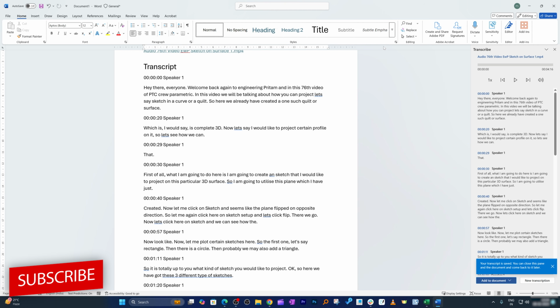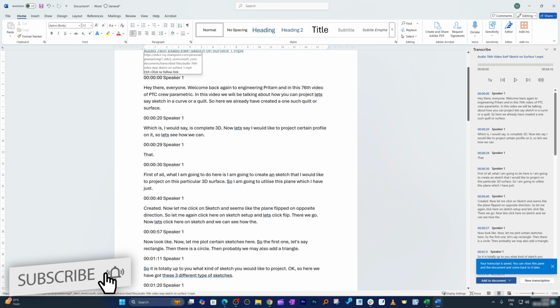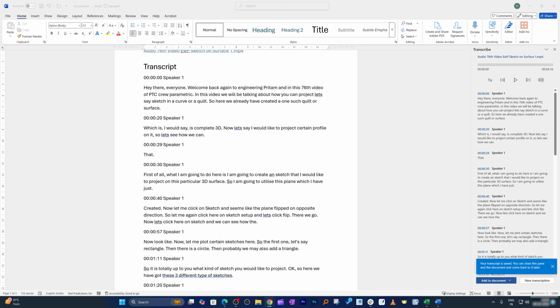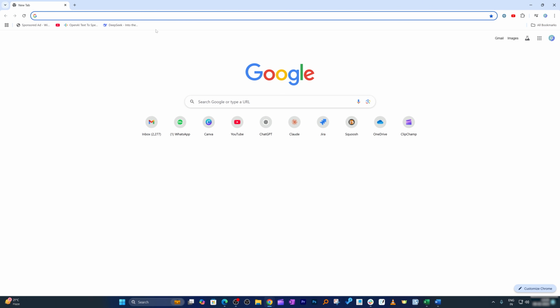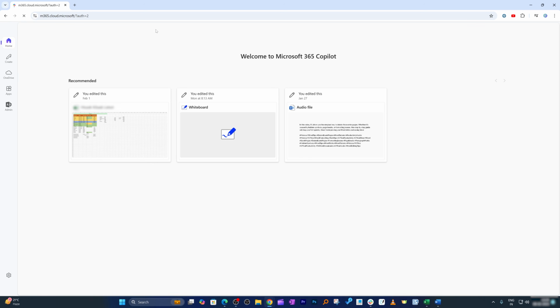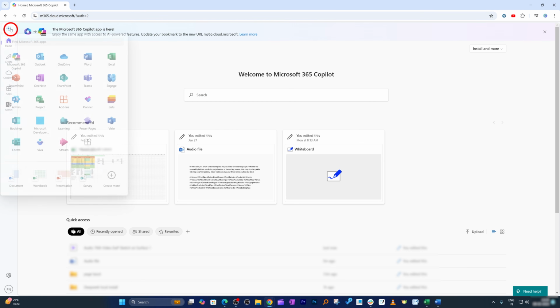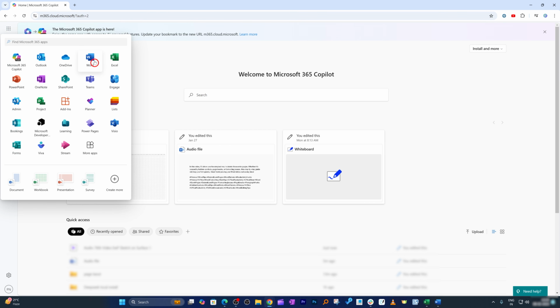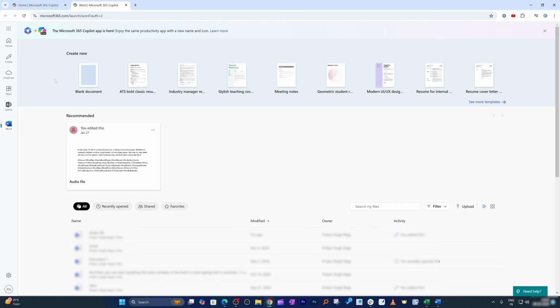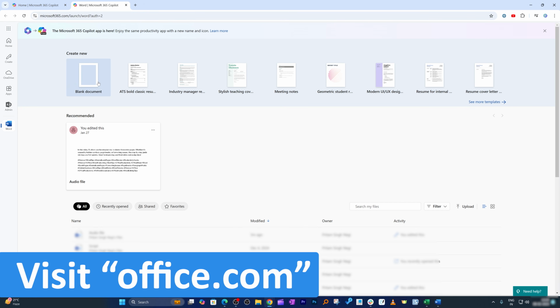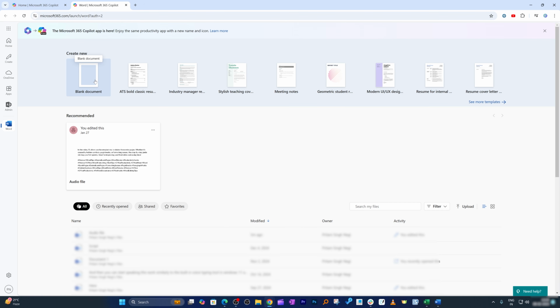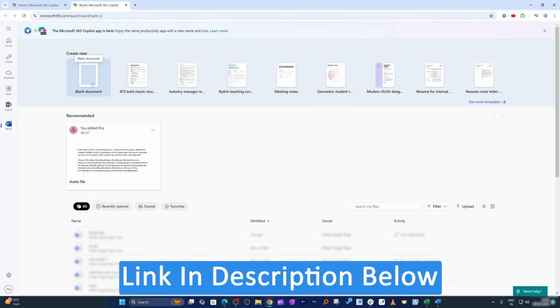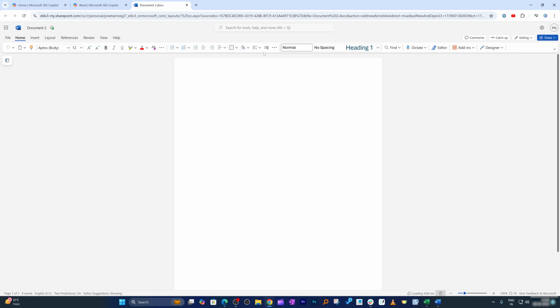Now let's talk about the scenario when you do not have Microsoft Word. In that case, what we can do is open an internet browser, and again type office.com. Once we do that, we can click here on the left side on the menu and then open Microsoft Word. If you have not created an account for Microsoft Office, then I would suggest you create a free account here by visiting office.com. You may see the detailed video that I'm going to attach in the description of this video. Now let me click here on blank document, and this will open Word Online.